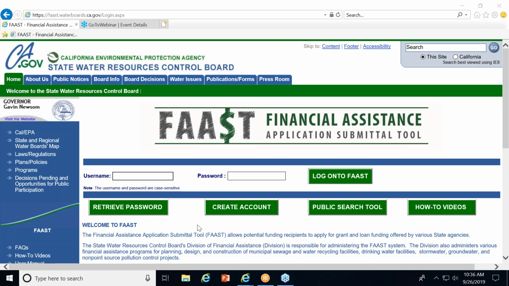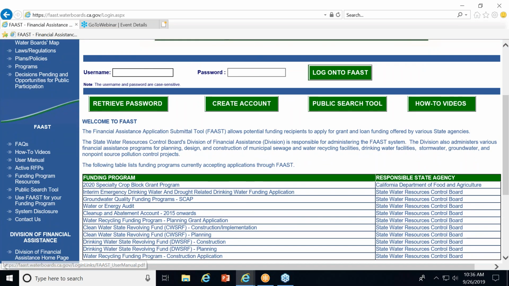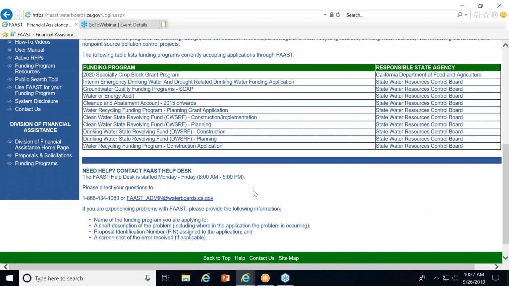The FAAST system is available 24 hours a day, 7 days a week, and this is what the home page looks like. On the left side of the screen, note that there are some helpful resources available, including links to frequently asked questions, how-to videos, and the FAAST user manual. If you have any questions about how to use FAAST as you are filling out your application, you may find these references helpful.